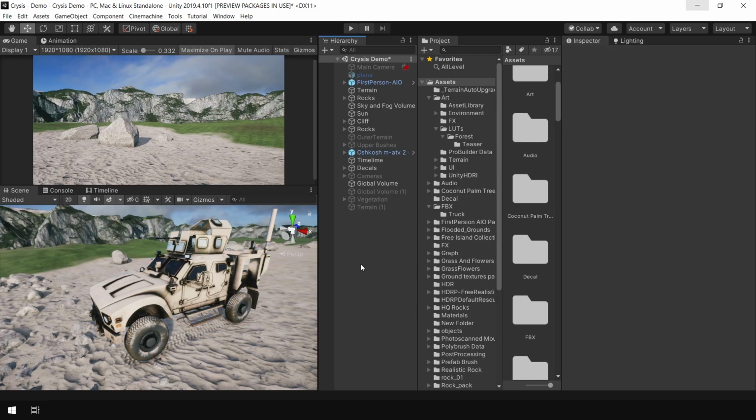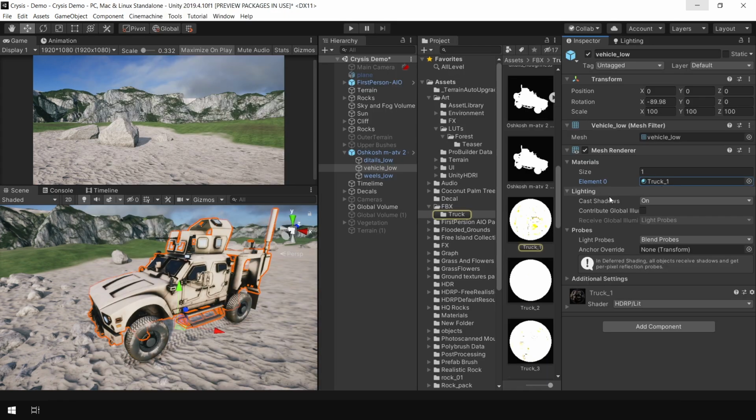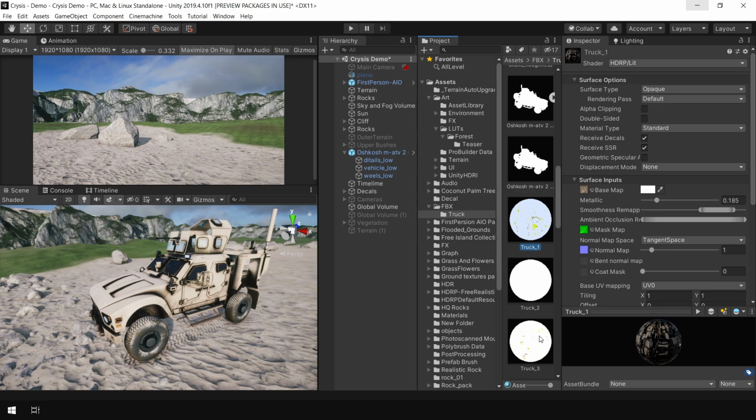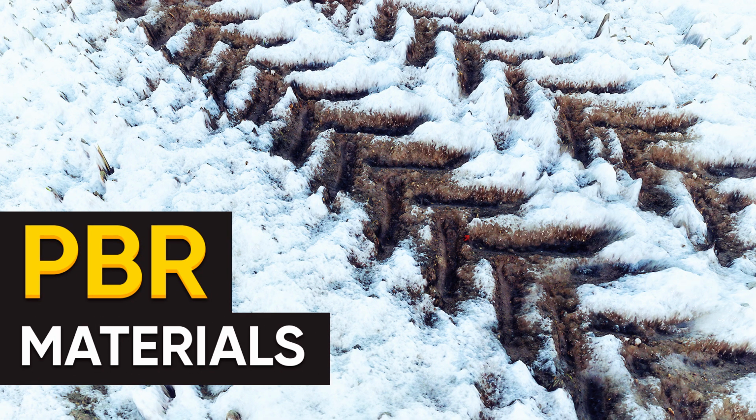This truck model is downloaded from sketchfab.com. When you download this truck, it will not come with this material. You need to create this material in Unity and assign the proper texture. And also this mask map, you will need to create separately. If you want to know how to create this mask map, please watch my previous video about PBR materials.